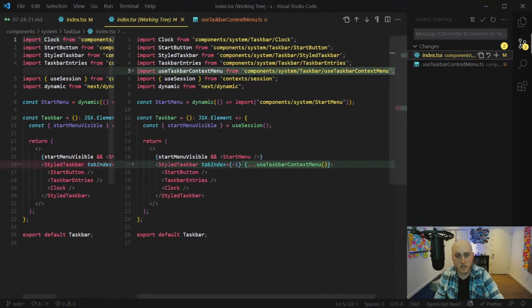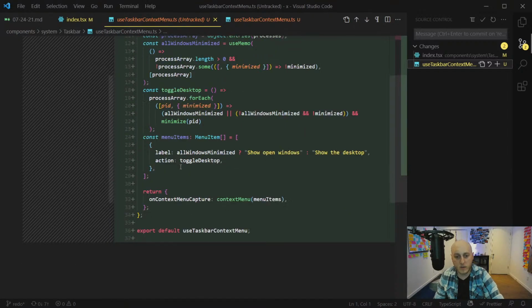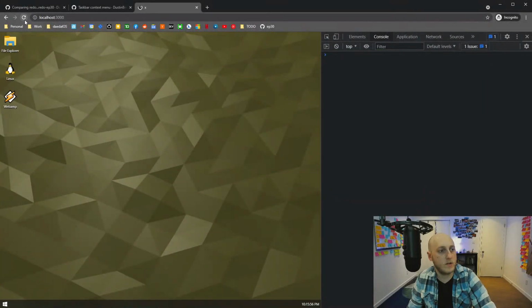You basically just do use taskbar context menu and you dump it right on the taskbar itself. And that's going to cover all of the items inside it. And then the taskbar menu only has the one menu item that's either one of these labels. Let's check it out. Refresh the page here.